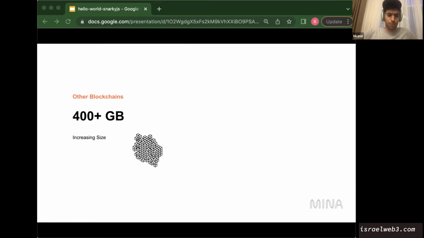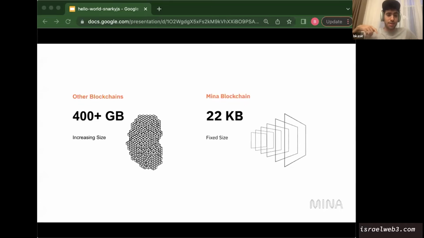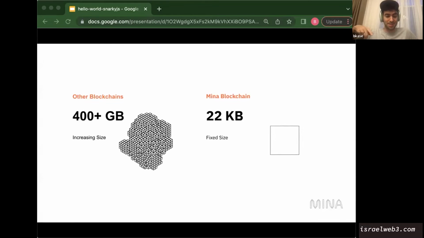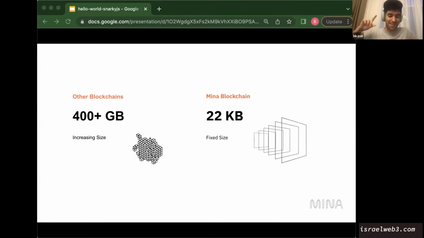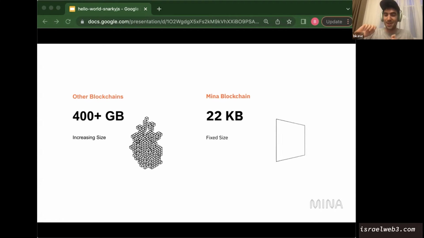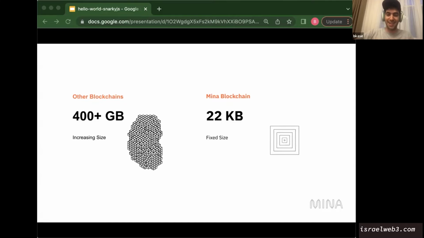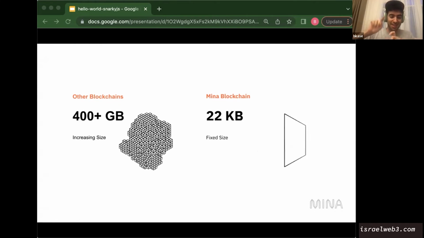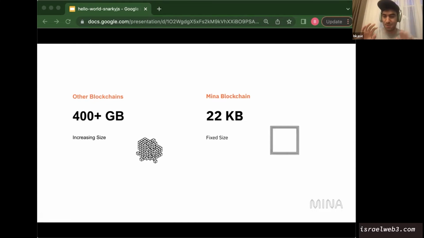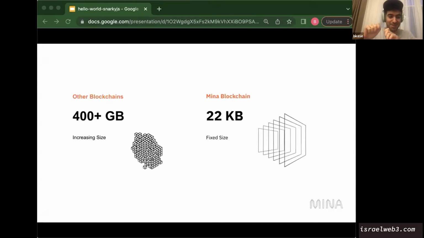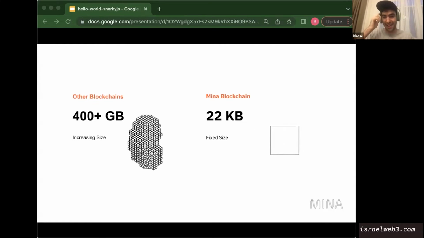So Bitcoin is over 400 gigabytes. Ethereum, like full Ethereum history, is much bigger than that. I don't even know what it is these days. More than 700 gigabytes after doing some pruning. And Mina, in contrast, is 22 kilobytes. This is precisely defined if you go to the Mina Protocol website. And there's a sentence about this, and then there's like a link to look at a detailed blog post. So I don't want to go into too much detail about how we calculated 22 kilobytes, but just to give you a sense.